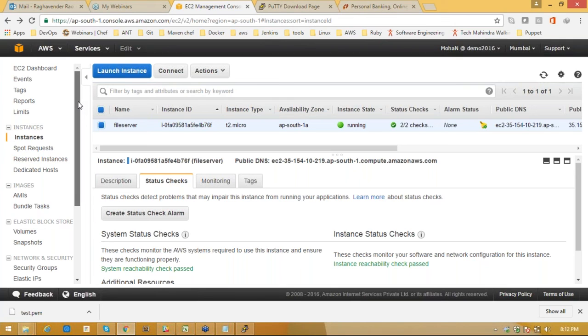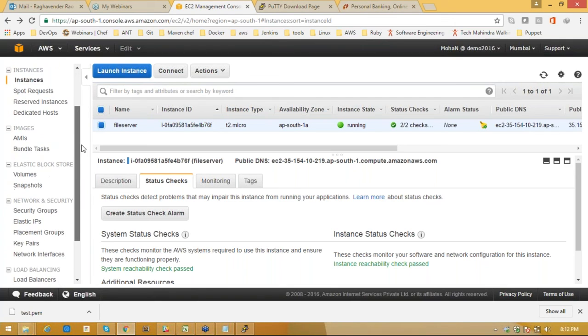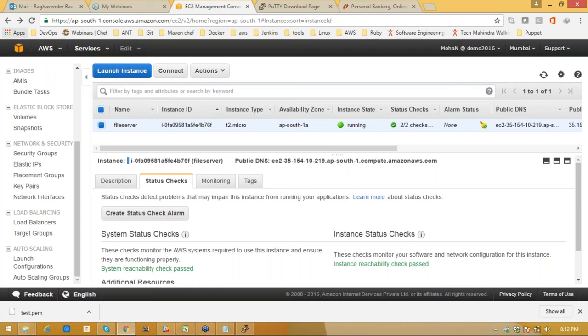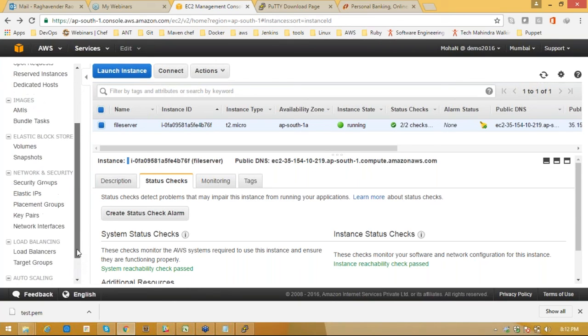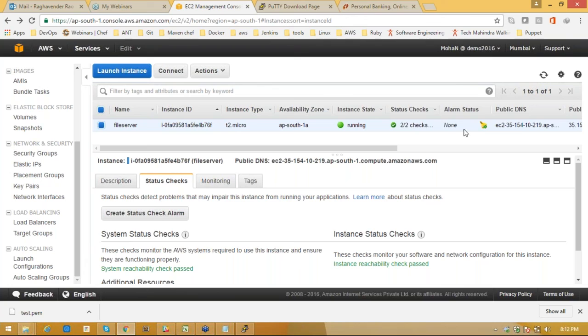EC2 is one of the largest topics, one of the biggest topics I can say. We have to discuss volume, snapshot, security group, elastic IP, placement groups, key pairs. We know key pairs now. We also have two very important topics: load balancers and auto scaling. We'll try to complete these topics by tomorrow, and we'll jump into the rest of the classes. And we'll take one more day and try to complete it.